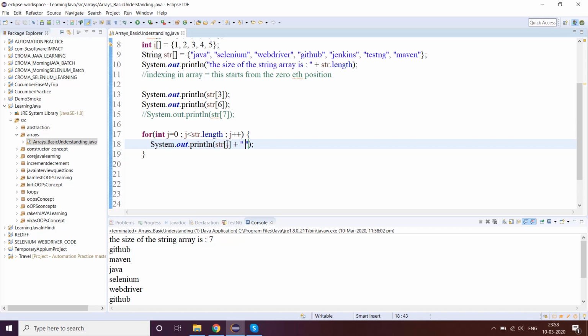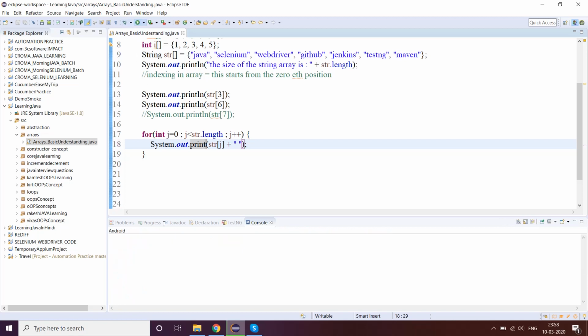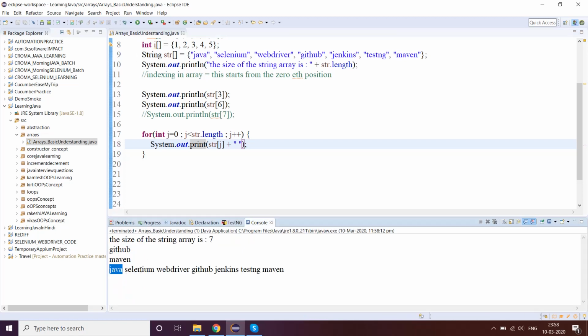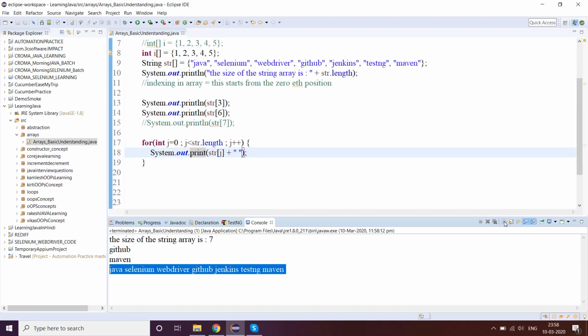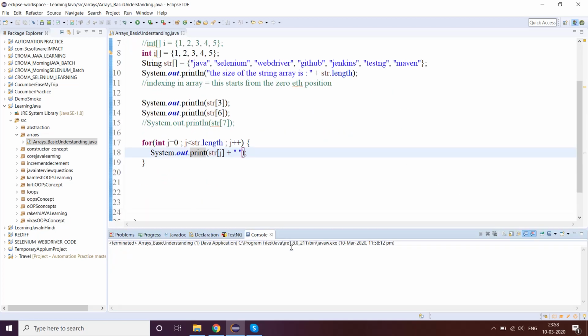Now if you want them to be printed in a straight line, fine. Remove ln, so they don't get a new line. See, Java, Selenium, WebDriver, GitHub, Jenkins, TestNG, Maven comes in one line. This is a simple representation of an array. I'm not even teaching one-dimensional arrays, two-dimensional arrays, object arrays, nothing of those sort. This is just a basic definition. I wanted you to have a look. This is how you're going to write something about arrays.